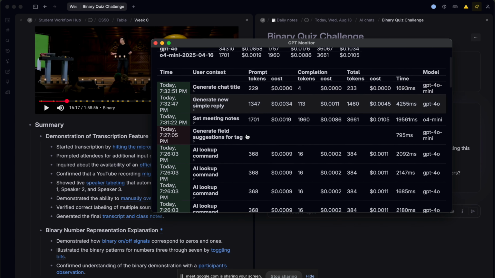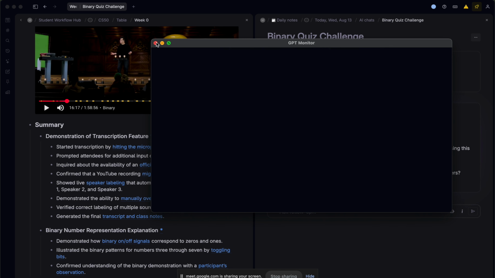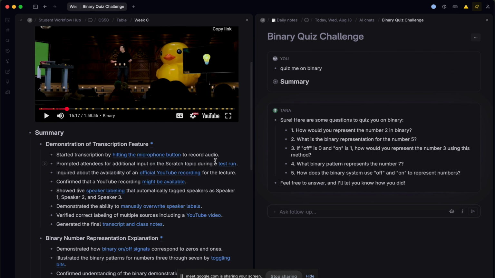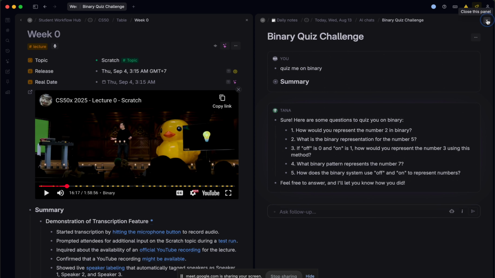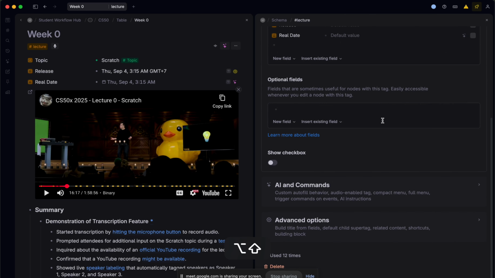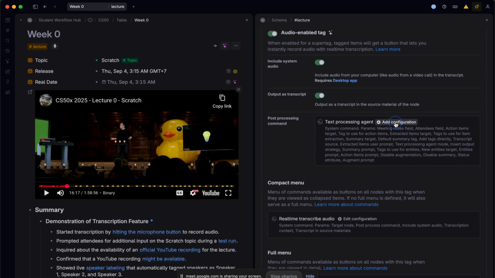When we were doing the meeting notes, for example, no, that's wonky right now. All right, we'll dive into that later. But it'll give you our default prompt that we're using to generate this summary. But it's also possible to go into this text processing agent.